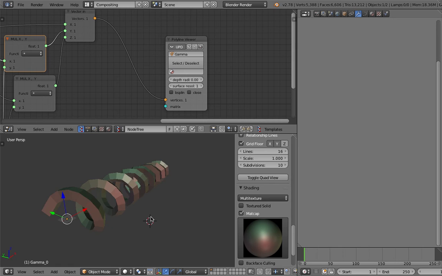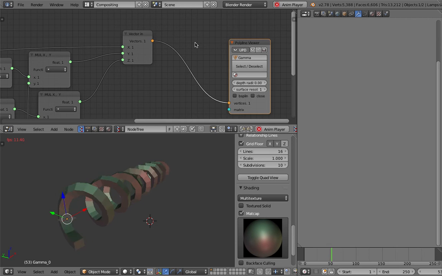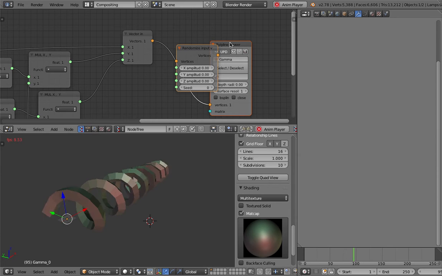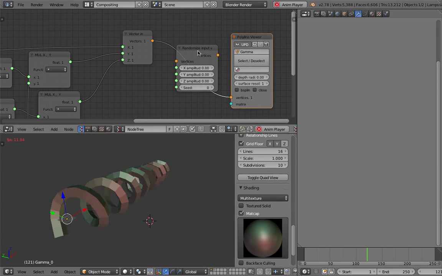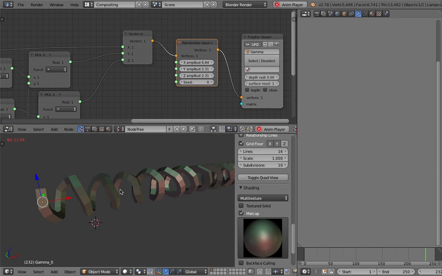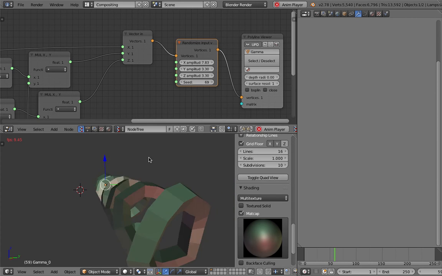And you can do all sort of thing here. Vector in, randomize input vertices, randomize it in the Y and the Z. In the X, Y, and Z, and you get this kind of curve. A little bit more random. It's doing bit of wiggle.